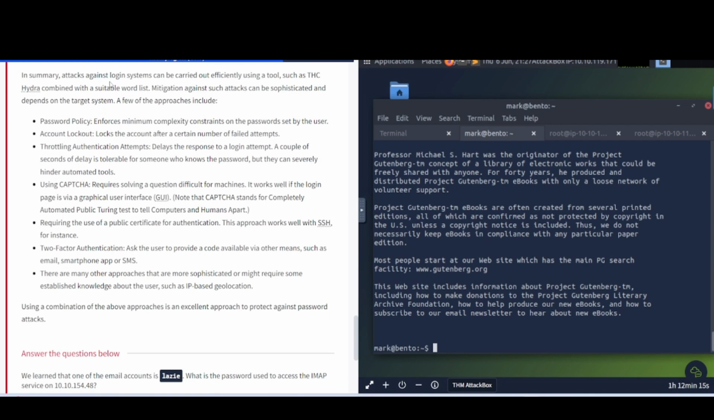In summary, attacks against login systems can be carried out efficiently using a tool such as THC Hydra combined with a suitable word list. Mitigation against such attacks can be sophisticated and depends on the target system. A few of the approaches include the following. Password policy enforces minimum complexity constraints on the password set by the user. Account lockout locks the account after a certain number of failed attempts. Throttling authentication attempts delays the response to a login attempt.